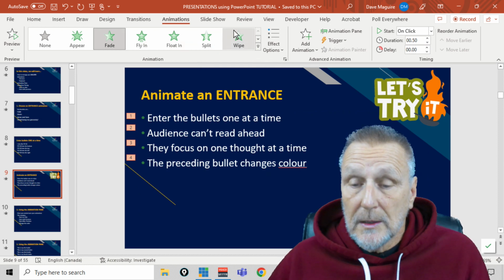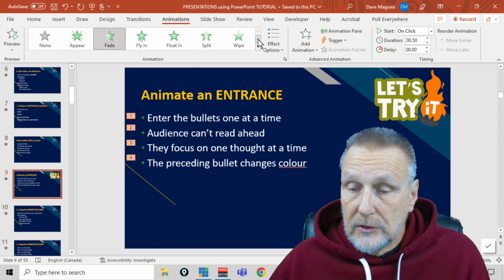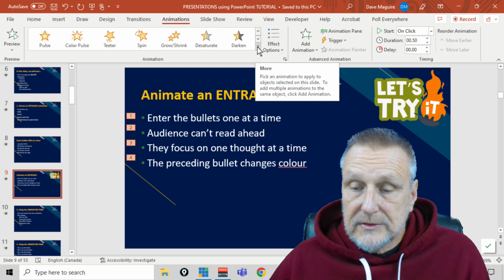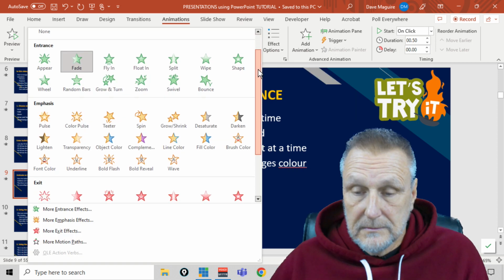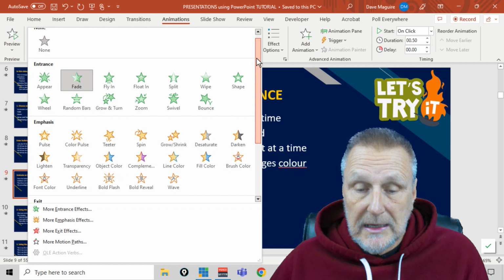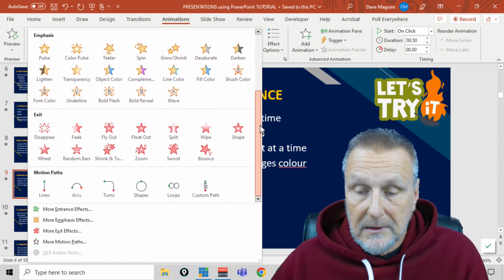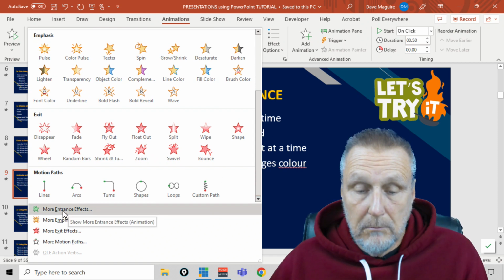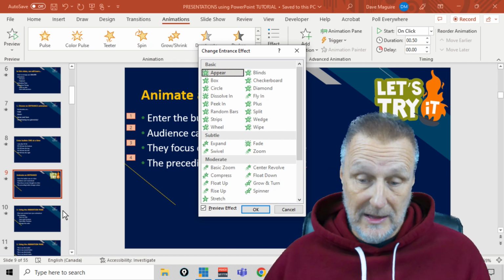If you want to see more options than what's available in the first row, you can scroll down like this, right here, or this is a more button, which if you click will show you lots. We're going to be using entrance and emphasis today. You'll see exit a little further down. And if you really want to see a broad variety, you can also click more entrance effects. And you'll see here you've got about 30 or 40.